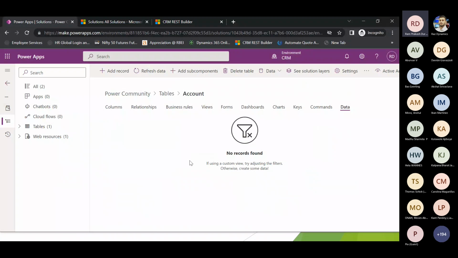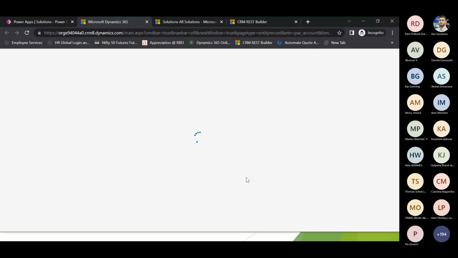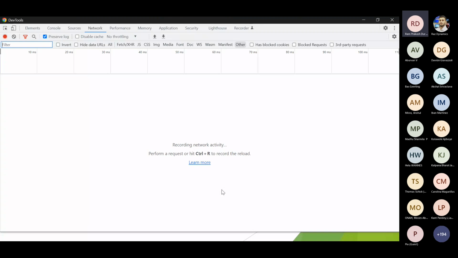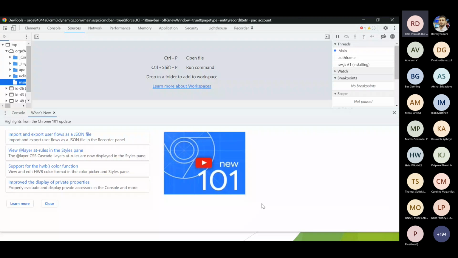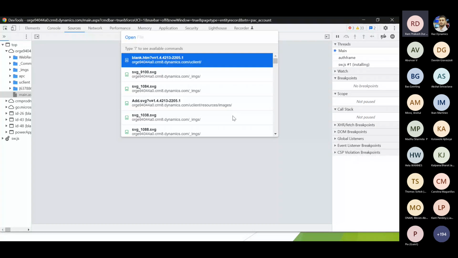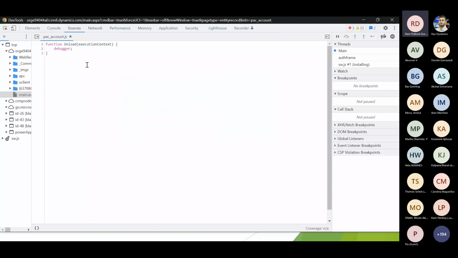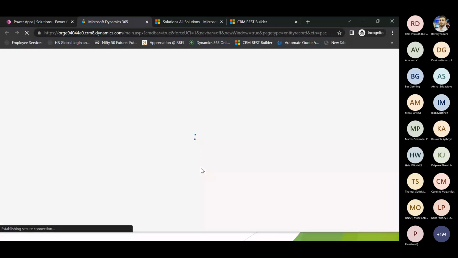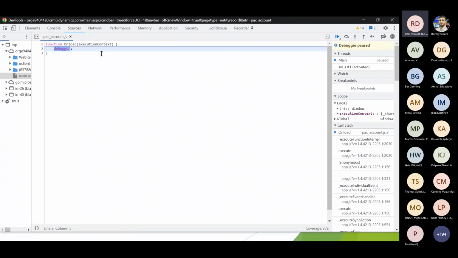Perfect, perfect. So now I'll go to add records. To open the debugger, I'll click the F12 button, and the debugger will automatically get loaded. Then I'll click Control P, and here you can search for a file called PSC_account.js. Now I'll refresh. Here you can see our debugger automatically gets populated.